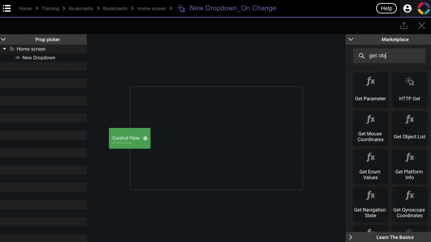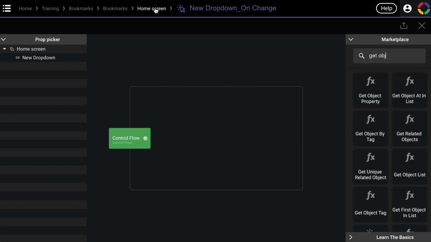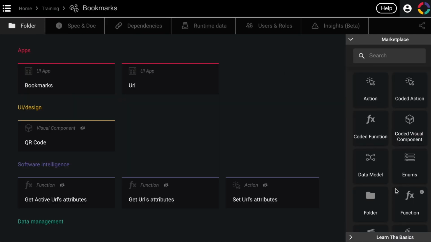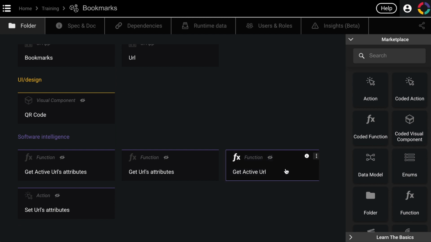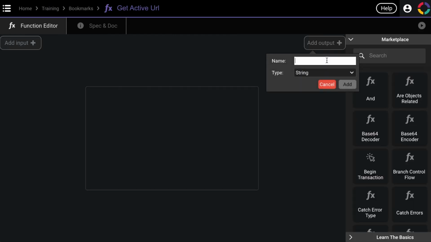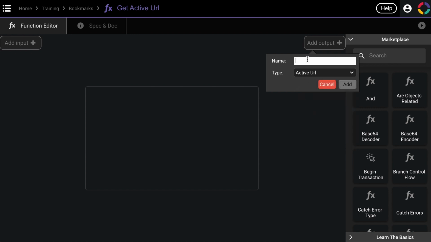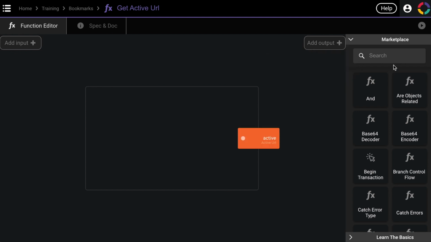So we could do the usual get object list, but we are going to create an API for this so that the writing gets clearer. So we go back to the project, and we are going to create a new function, and we are going to name it get active URL. We need on output an active URL object, which is the other data type we created, and we say active.